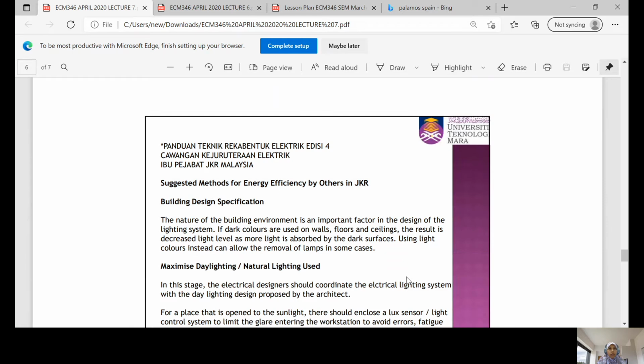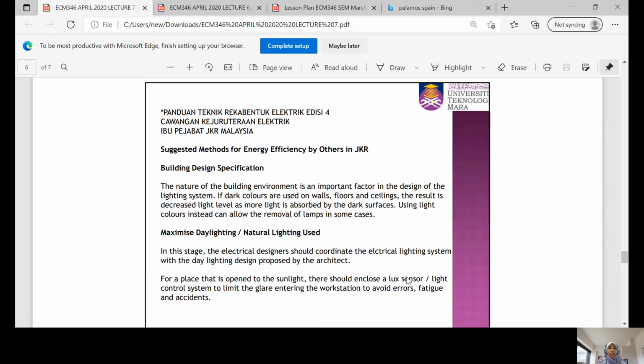Okay, and then the suggested method from JKR, building design specification. Before you install the lightings or fans, aircon, you should pay attention to the building design in the first place. The nature of the building environment is an important factor in the design of the lighting system.